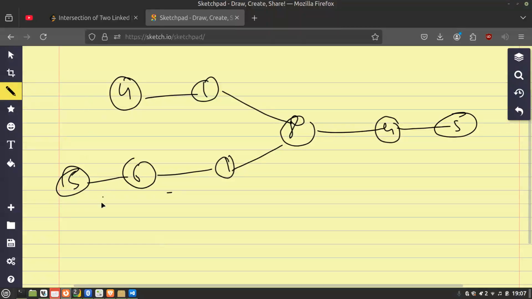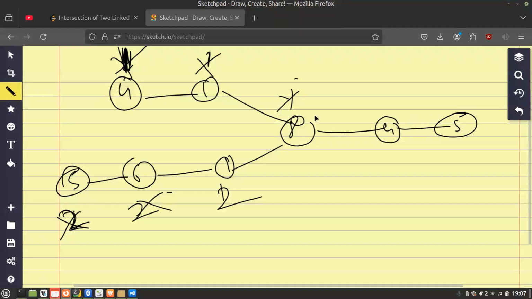How? Let's see. So what you do is you have one over here. Let's say there is a pointer which is called one, and there is a pointer which is called two. Okay. So what you do is you start from here. You keep on moving till the first pointer is not equal to the second pointer. Okay. So you move here, here, here, here, here.